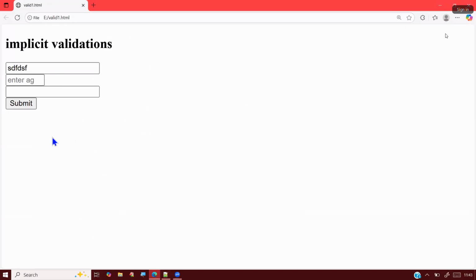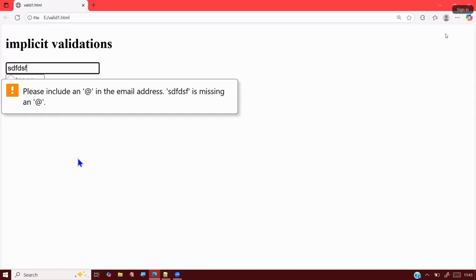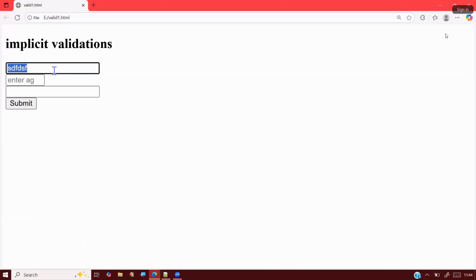Enter email ID, submit, validate. If somebody is verifying in the background, are you typing an email ID or not? Somebody is checking. Who is that somebody? The browser. How is the browser checking, sir? With the support of attributes in the form. Okay, I'm typing something like Shiva at the rate of gmail.com.